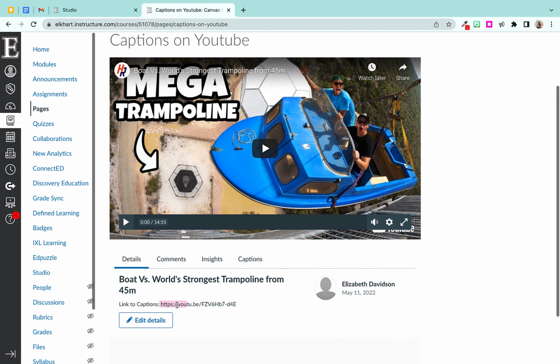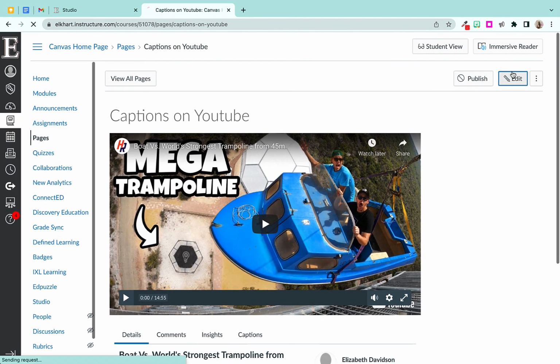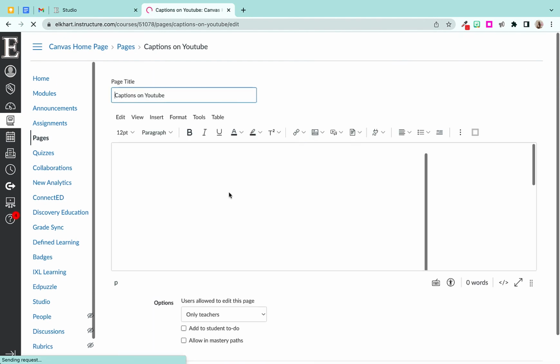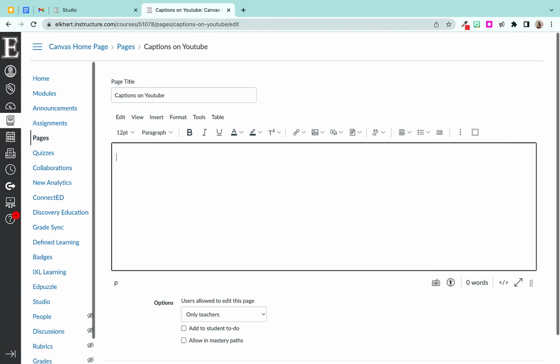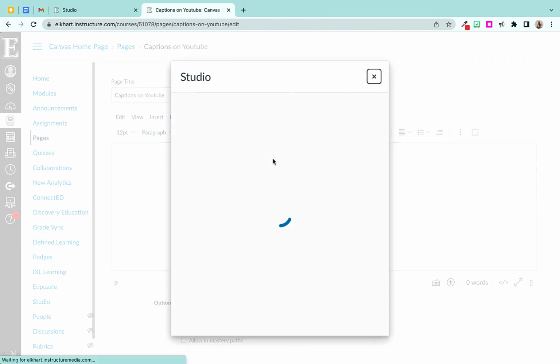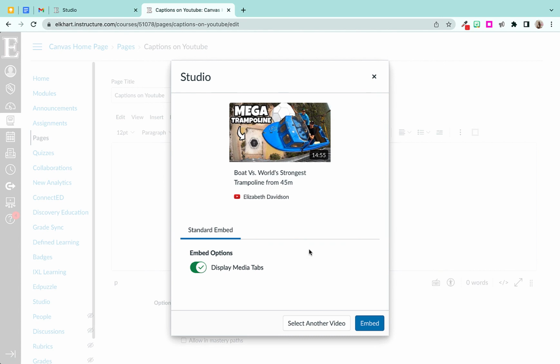So if you have it here, you can just go here, edit this. Since I already have it copied, I'm going to delete this. And I know it's a pain, but this is the fastest way for you to do this instead of hunting it on YouTube. Embed that.